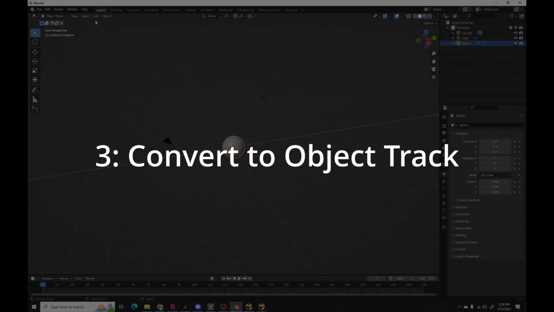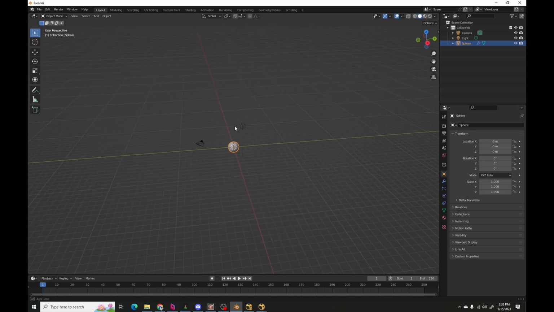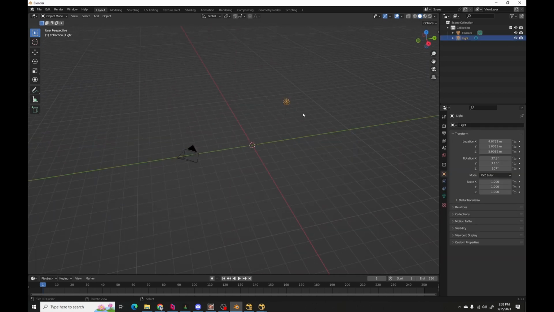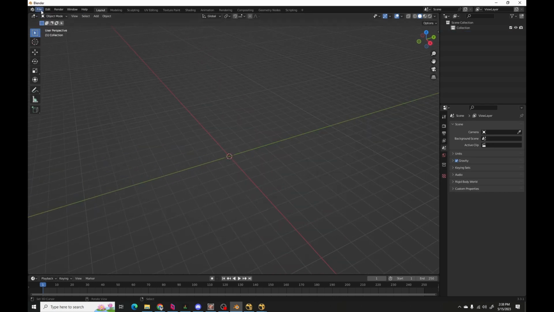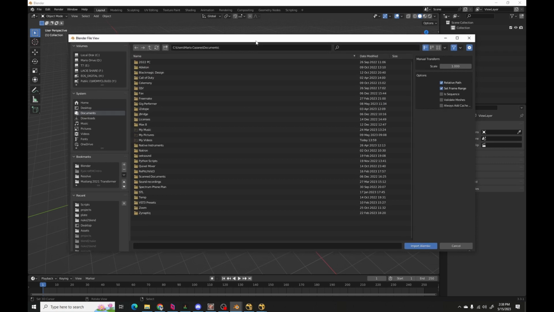All right, so we're in Blender, and sorry that this doesn't look like your default scene. You're going to have a cube instead, but I don't know. So I'm just going to delete everything anyway. What we're going to do is go to File, Import, and import our Alembic. So let me go find that real quick.